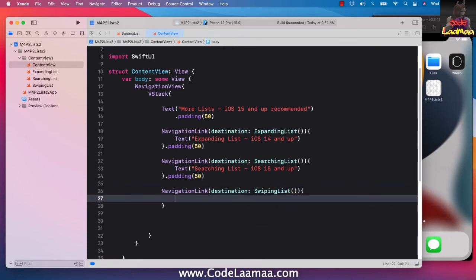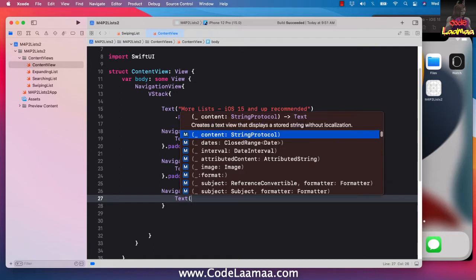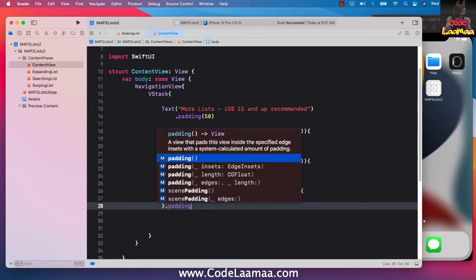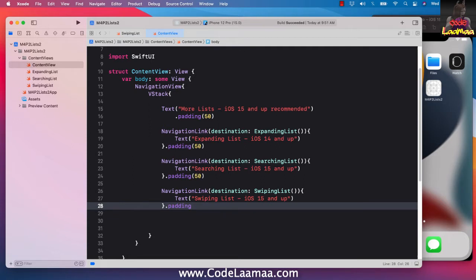And its text will be swiping list iOS 15 and up, and padding of 50. All right, so we have enough to run. Verify that we have our full page navigation going. So let's hit play.